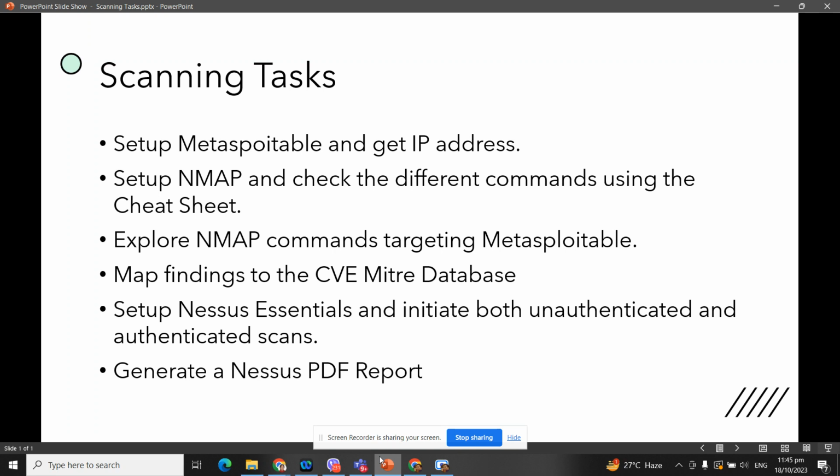And then the next would be to set up a vulnerability scanner. So Nmap is a port scanner. Okay, and then we'll be setting up a vulnerability scanner called Nessus Essentials. And we'll initiate both unauthenticated and authenticated scans. And last would be to generate a Nessus PDF report. So for the first part, we'll be doing the setting up of Metasploitable, right? And then afterwards, we will do Nmap, and then we'll do Nessus Essentials.